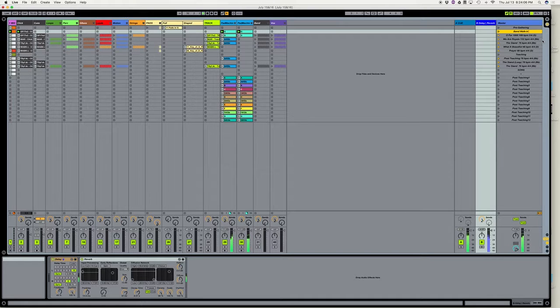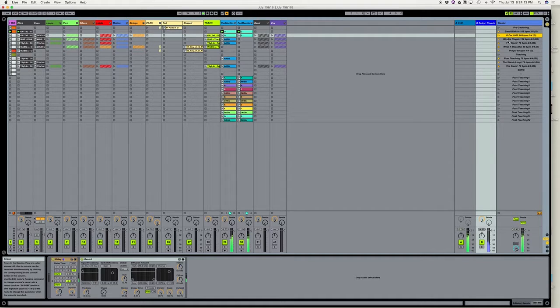And I forgot to put in some tempo here. So let's hit that again. There you go. So that's that pad machine.